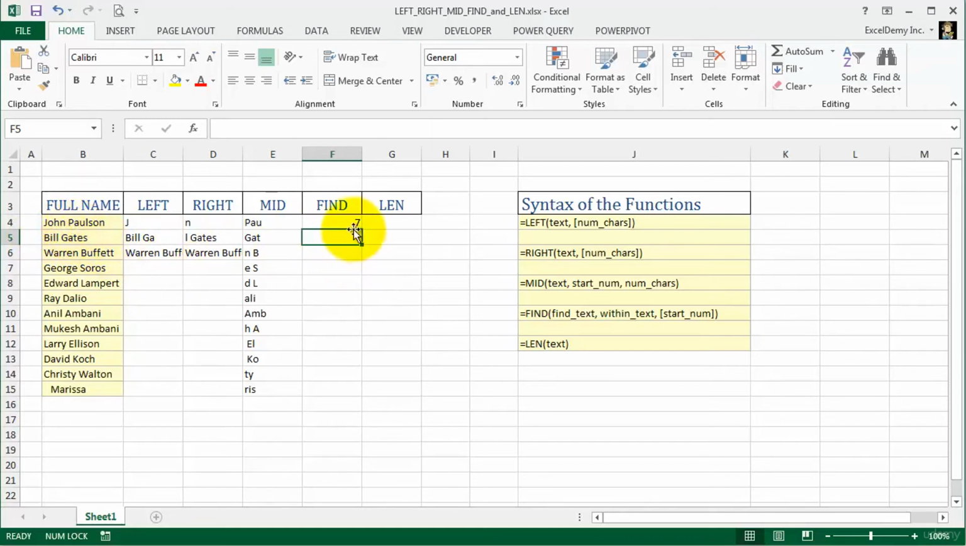Just double click on the fill handle tool. The formula will be copied to other cells in the column. You see, this cell shows an error as this cell does not have any A. The last cell has 2 A's. In this case, the position of the first A is showing. The cell that contains Marisa has 3 spaces before the Marisa text. That is, spaces are counted as characters. So the result for Marisa is 5.